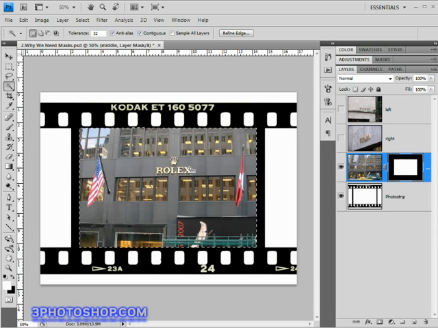I'll deselect the area by using the keyboard shortcut Control D or Command D on the Mac. Alright, so we've successfully masked away the region of that layer we don't require. Now let's mask away the other layers to fit into the other areas of the photo strip.